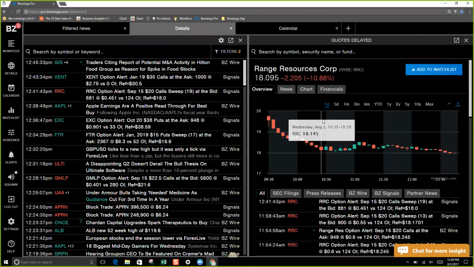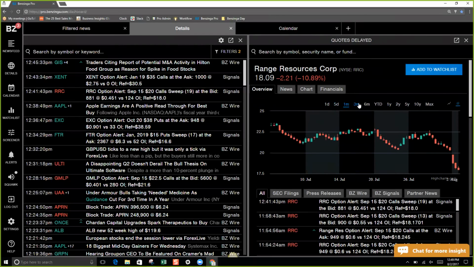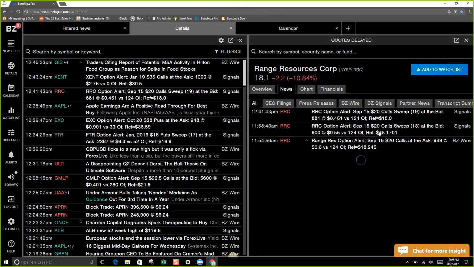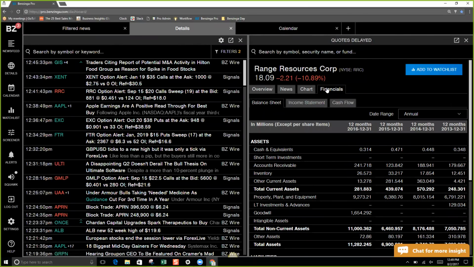So overview will give you an overview with a little bit of a candle chart, so you can see the different trends. The news is going to be where all your news is housed. The chart is going to give you a little different charting view with some different indicators and fundamentals that you can play with, and then a financial tool. So that is pretty much the details icon.